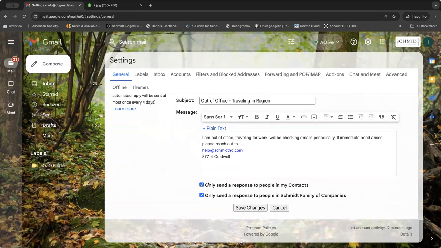purposes, and we all know those bad actors out there like to pretend they're us. And when they get an email saying that we're out of town, they're like, great, they're not in town. I can go ahead and act as them and nobody will know because they're out of the office. So make sure that you check box, only send a response to people in my contacts, and then also only send a response to people in Schmidt family of companies. That means that no bad actor that is trying to hack your inbox is going to get your out of office response. They won't know that you're out of the office. Everybody else that actually needs to talk to you will get your auto vacation response.